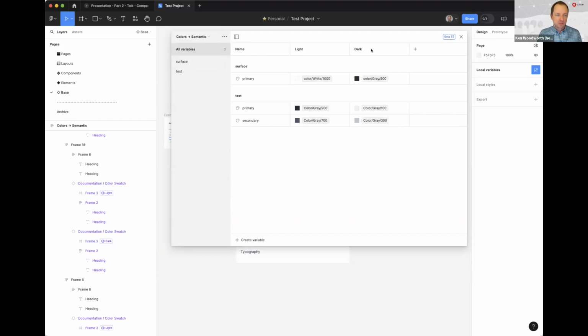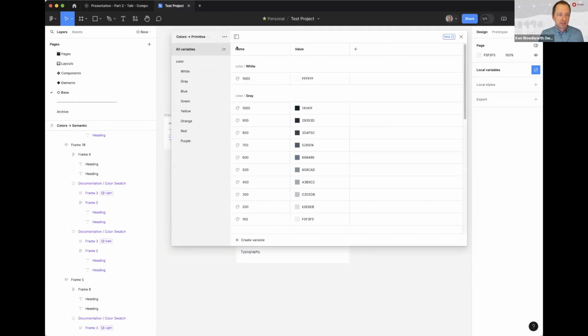You can see also that there are different modes. The first column is always going to be the name, and then the second column and any beyond that are the modes. Now, if I look back here at the primitive values, they just have one value. Primitives, you should always keep as a one-to-one relationship. You don't want to say white is white on a light background and black on a dark background, because then it doesn't make any sense anymore, right? That's where you want to keep things really simple.